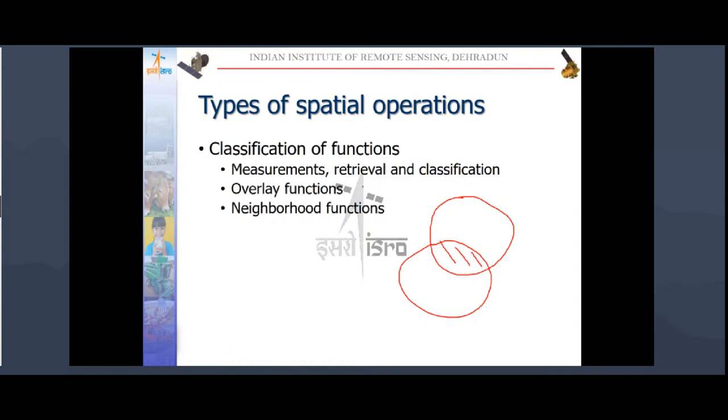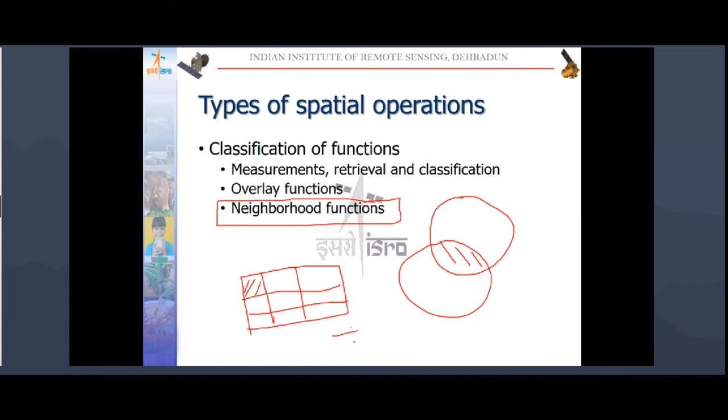Then neighborhood functions, the functions which not only work based on the value at some given point, but they also need neighborhood information. For example, if you are having some image, and you are adding this image with some other image, suppose you are having one more image.